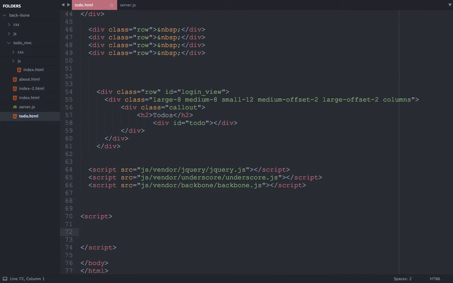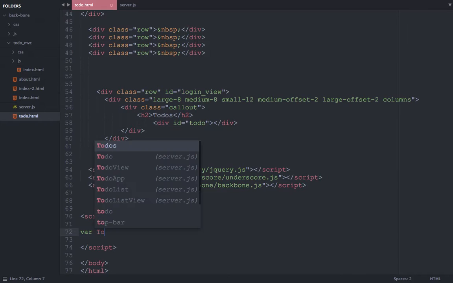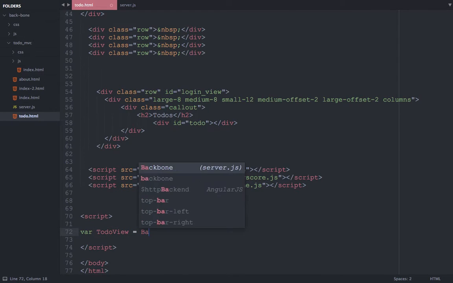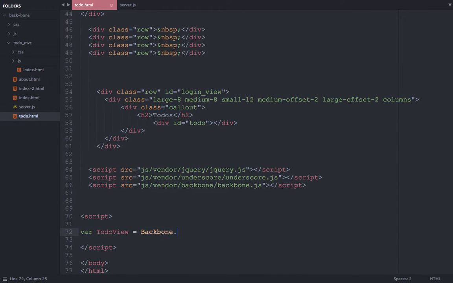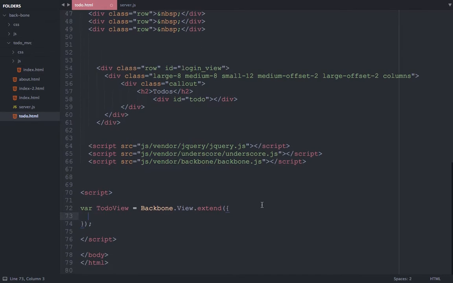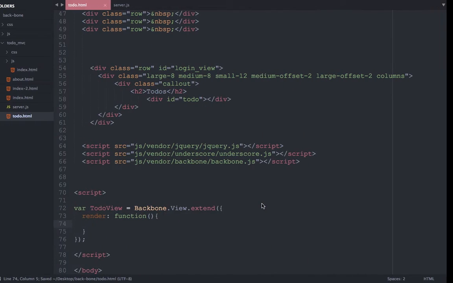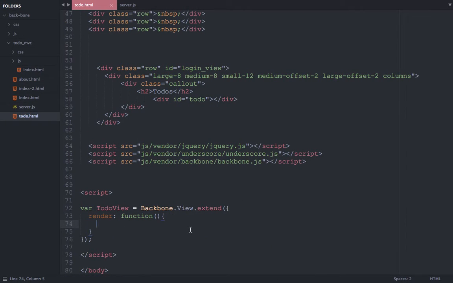So we're going to create a to-do view, which is equal to Backbone.View.extend. Of course, we're extending this. So this is where we're going to build up whatever we want to be present in this div. Now, we're going to need to have a render function. In this render function, this is where we build all the HTML that we want to be rendered on the DOM.